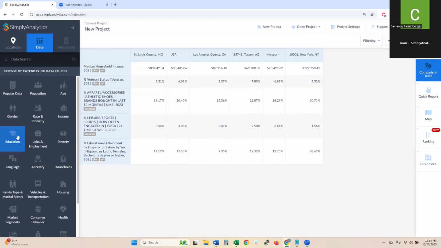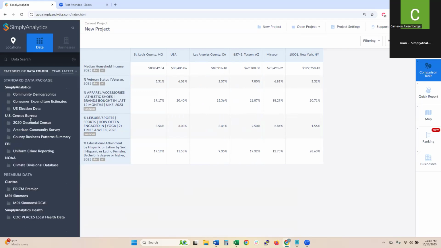Now, if you did not like what I just showed you, that's totally fine. Instead of browsing by category here, we can choose to browse by data folder. Now, this is going to present you with all of the individual data sets. And this can let you explore the data. It's all the same data, don't get me wrong. We're just looking at it in a different way. And personally, I like data folders better. I'm just more comfortable looking at folders.